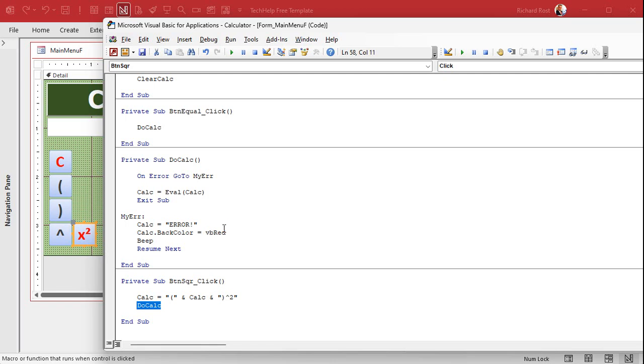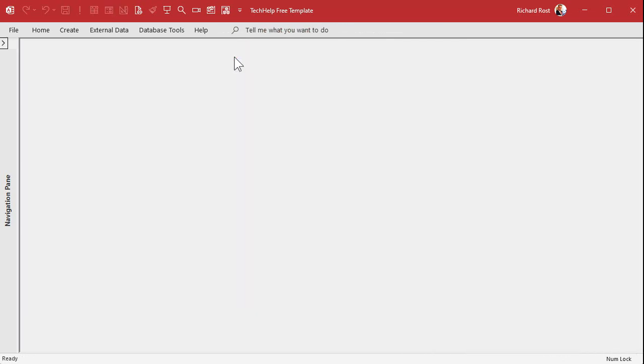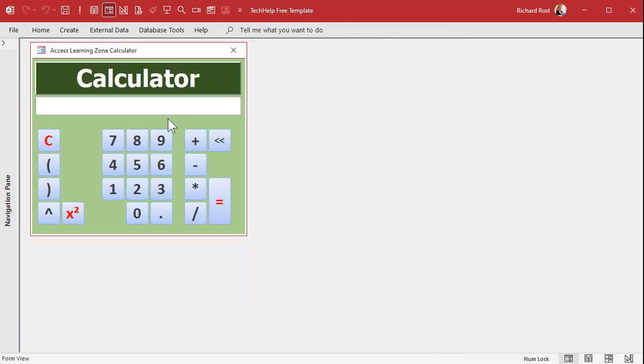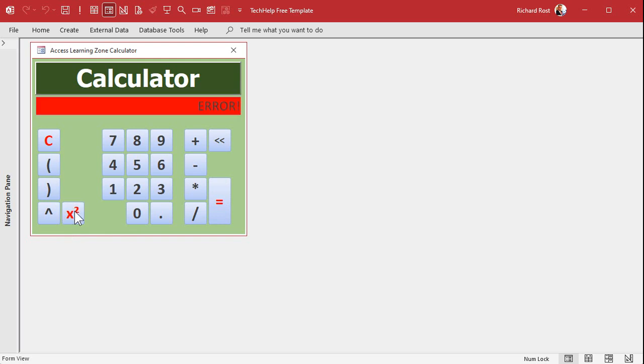Okay, save it. Little debug compile action. Come out here, close it, open it. All right, 9 plus 6, everything's working fine so far. Okay, 15 squared, boom, 225. Keep going. How far can we go? Oh, there we go, we get too big. There is a limit.